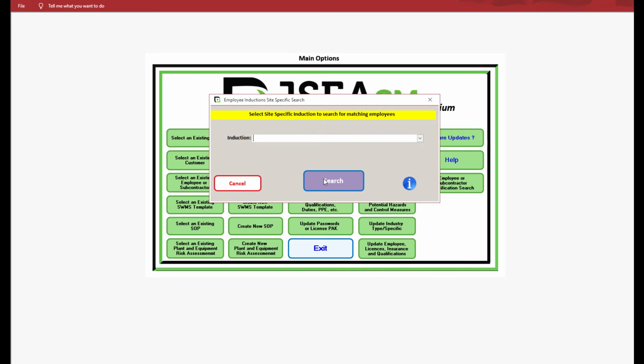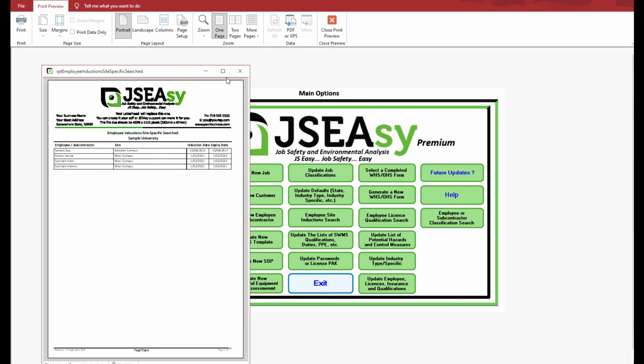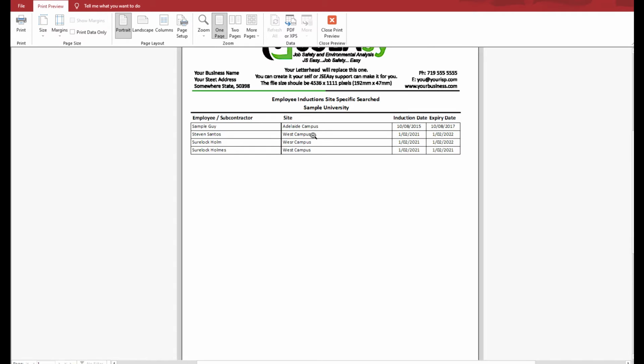From here, we can select the company we are looking for, and a list will come up of who has been inducted. From there, we can quickly see who has been inducted and if their induction is current.